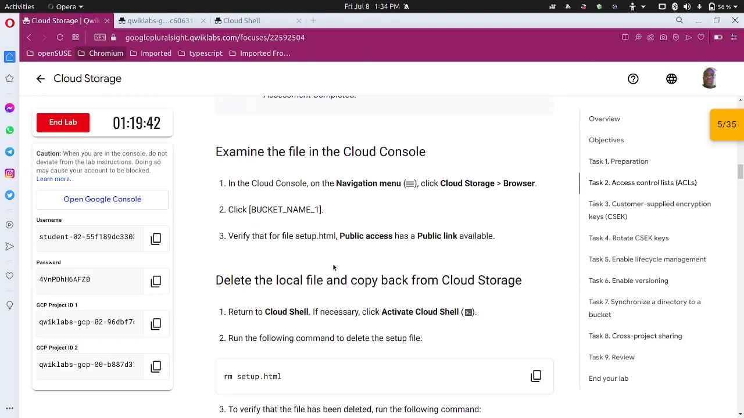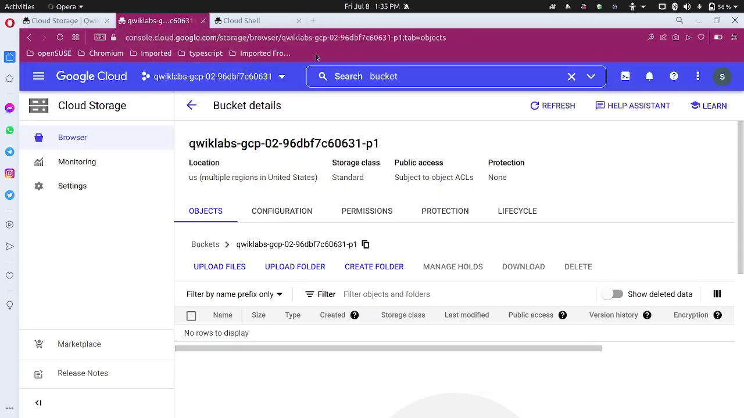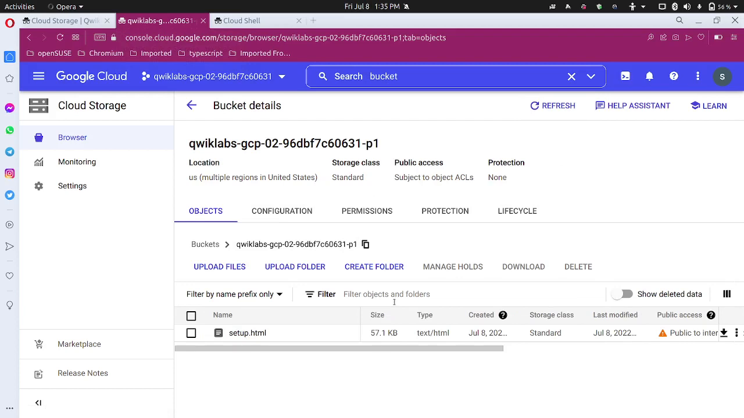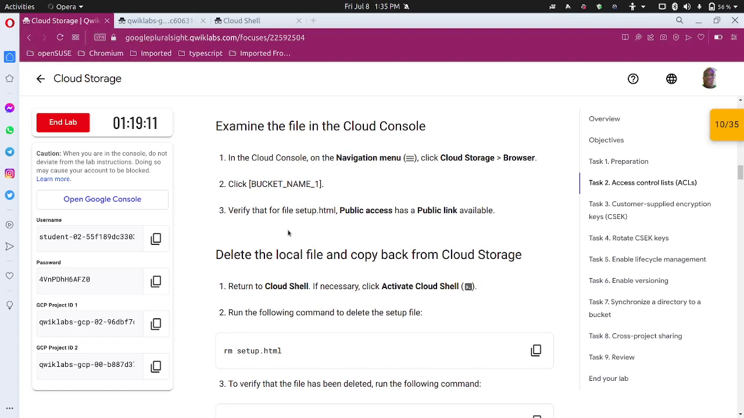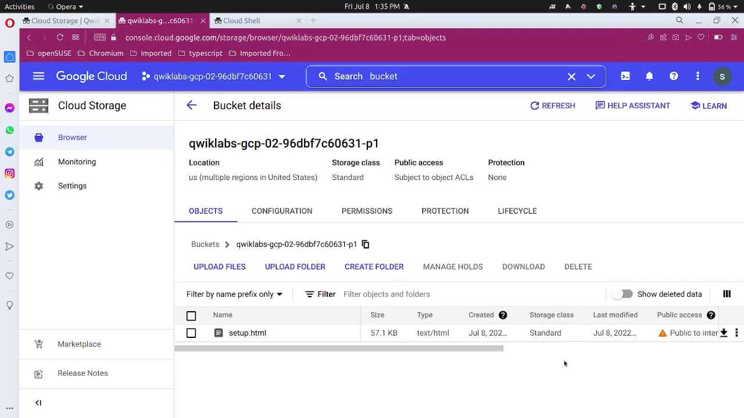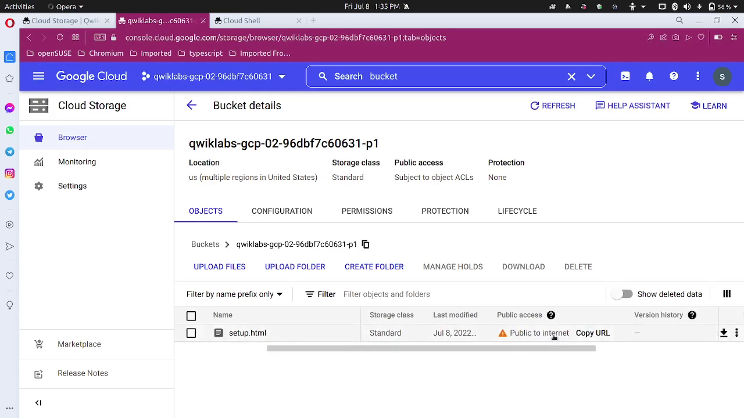Now examine the file in the Cloud Console. Let's go to Cloud Storage and click on our bucket. So that's our bucket. If I do a refresh, okay, let's do a refresh. Okay, all right. Verify that the file setup, the public access, has a public link available. Okay, let's see. There you go. So there's a public link to that file.